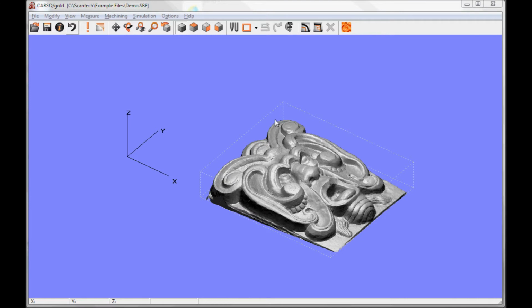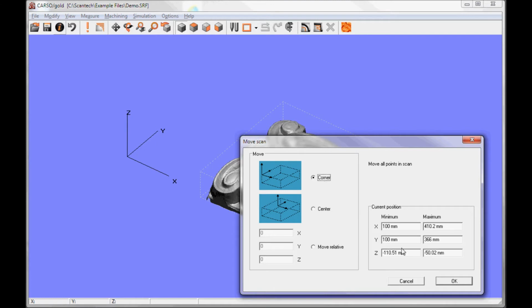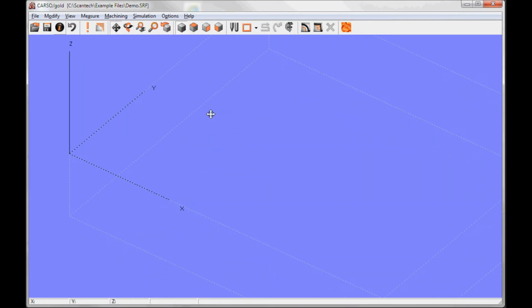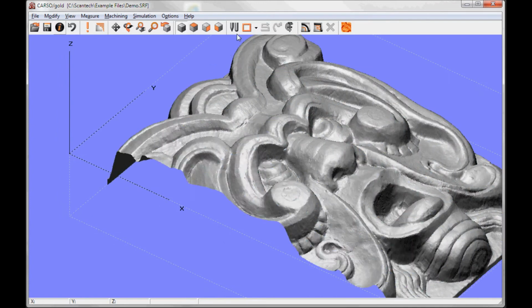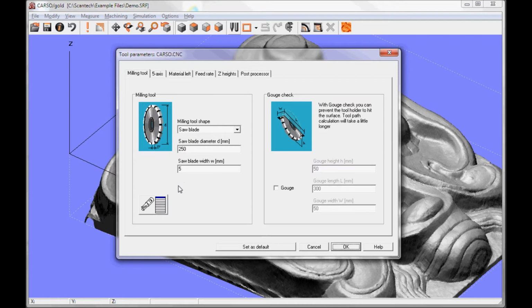In this example, I'll show you how to mill out the scan. First, I want to move the scan so I have the 0 set in the top of the material, and I do this by modify, move, and put it in the corner. The first tool I'll use is a saw blade. And I'll select a saw blade of 250 millimeter in diameter and 5 millimeter wide.